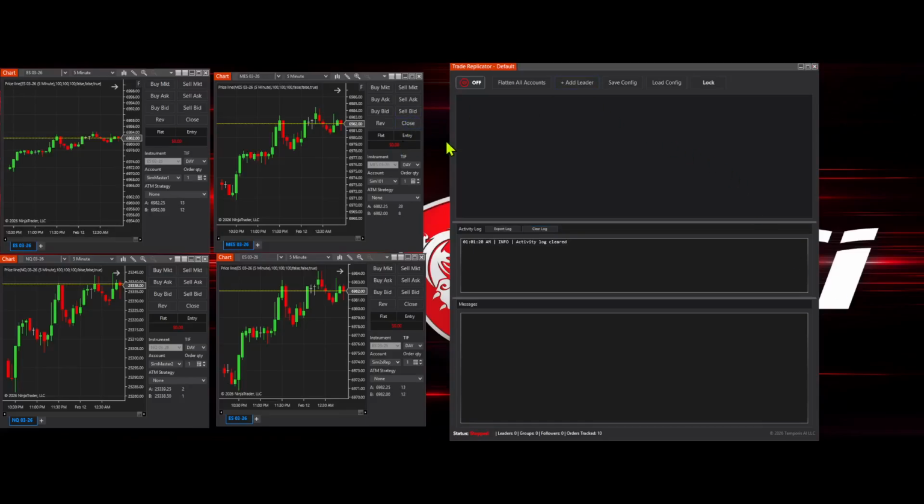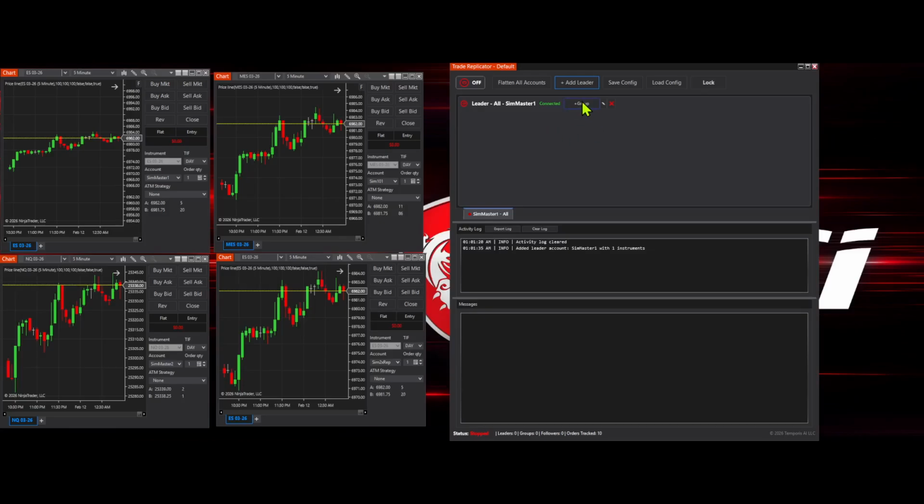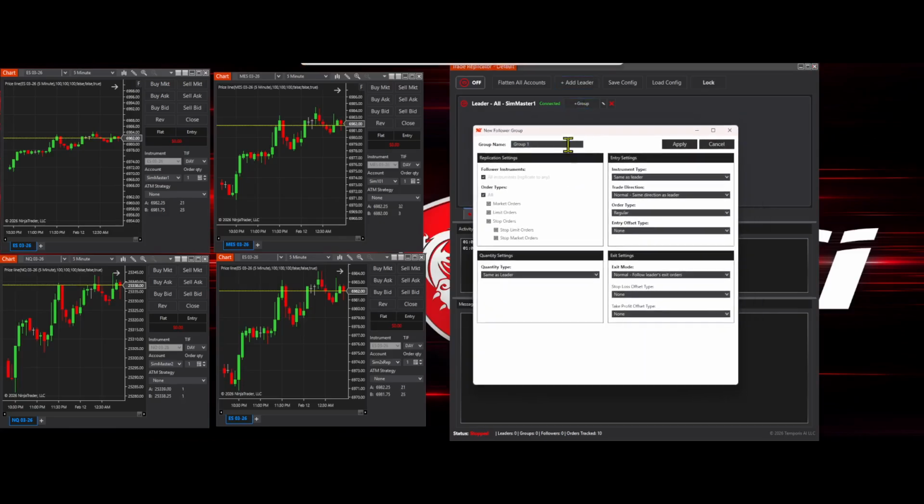Okay, so let's move on to more advanced scenarios and trade replication use cases. Let me go ahead and create a master account, a leader account, and then I'm going to create a group. So now let me go through some of the settings.